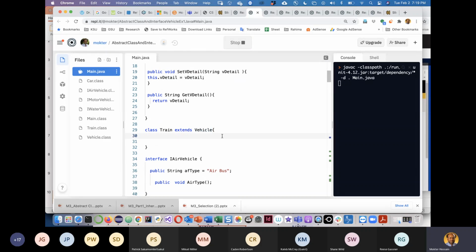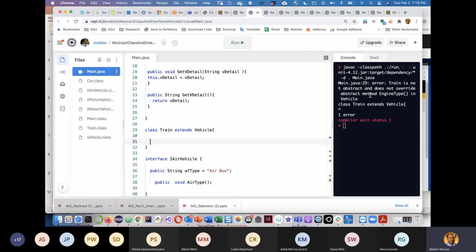Some interactive compilers will give you an error right away. So it is giving me an error. What does the error say? Train is not abstract and does not override abstract method engineType in Vehicle. That means Train is not an abstract class, and it does not implement the engineType method. So this is an error. In order to resolve this error, there are two ways.